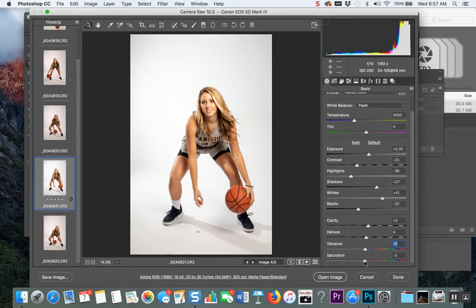Saturation is more used for extreme colors, more like a fall scenery or something like that. Let's see, if I do it on her face, it turns kind of an oddish yellow color. But if we had a landscape shot here, it would turn the leaves a much more saturated color. So just play around with those a little bit.